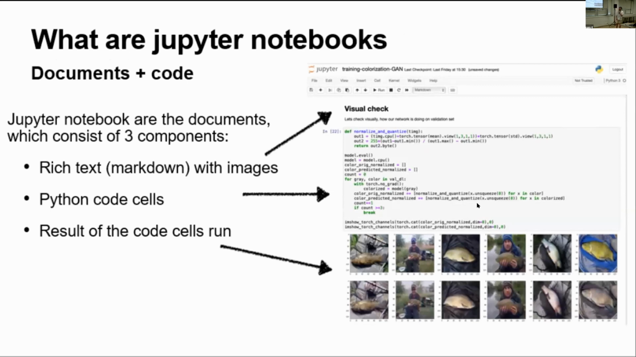But also you can embed code. You can also run this code and have the output in the document, not in a separate window, and this is stored. So basically, this is a very nice interactive document format.